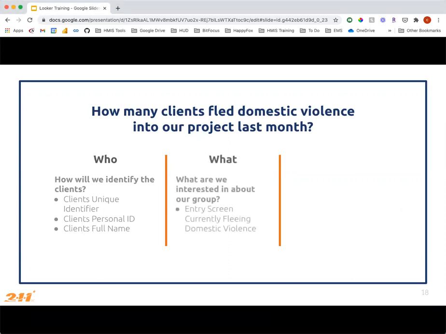The what for our question asks what are we interested in about our group of clients. We are interested in whether clients fled domestic violence right before entering our project. Luckily, this is a HUD data element and is easily accessible in Looker. We will make sure to use the entry screen currently fleeing domestic violence dimension.